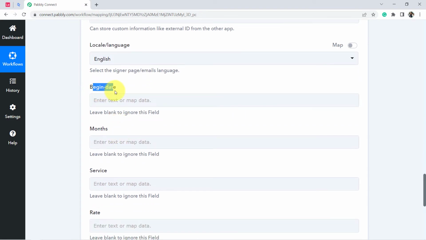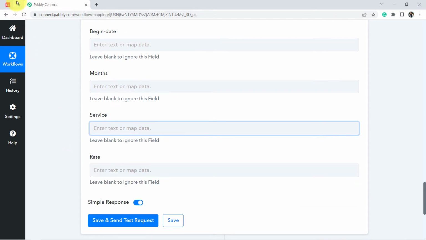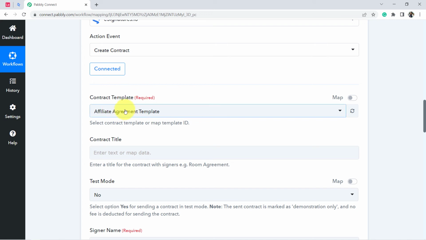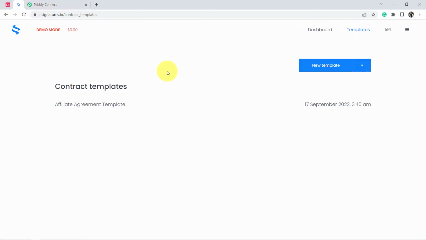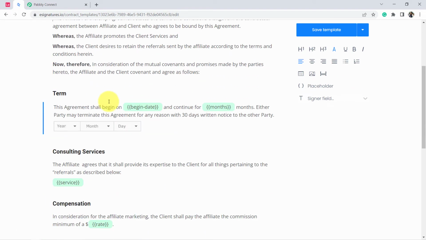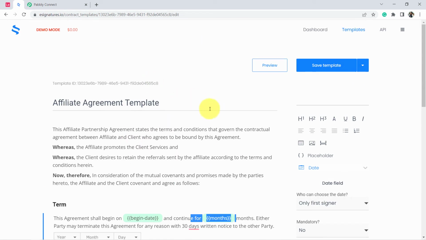Now you can see the begin date, months, service, rate. What are these? Let me show you the template which I have selected. The name of my template was affiliate agreement template. Let me open that template. Here's the template, affiliate agreement template, with the help of which I'm going to create the document. And I'm having these variables in my template: begin date, months, service, rate. I have these 4 variables.